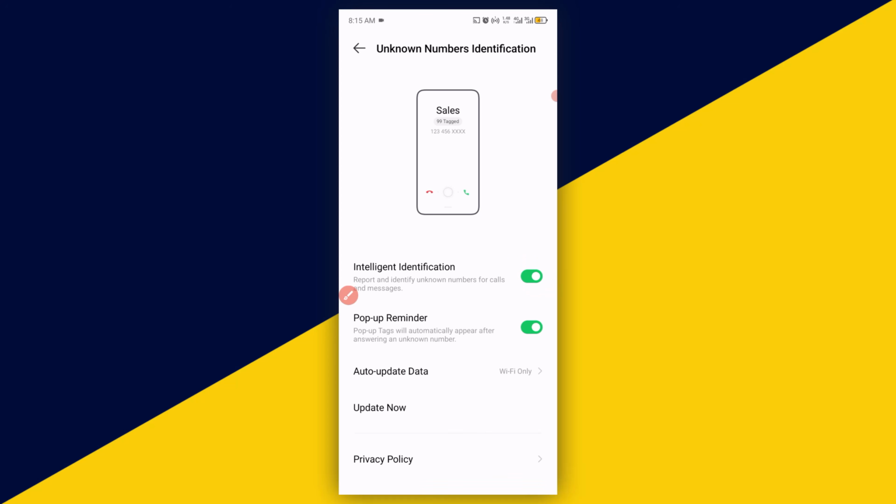Once you turn on this particular button, it will automatically turn on, and a pop-up tag will automatically appear after answering an unknown number. This simply means that if any private number is trying to call you, it's going to unmark the hidden number, and you'll be able to see the person that is hiding their phone number to call you on your phone. It's that simple.